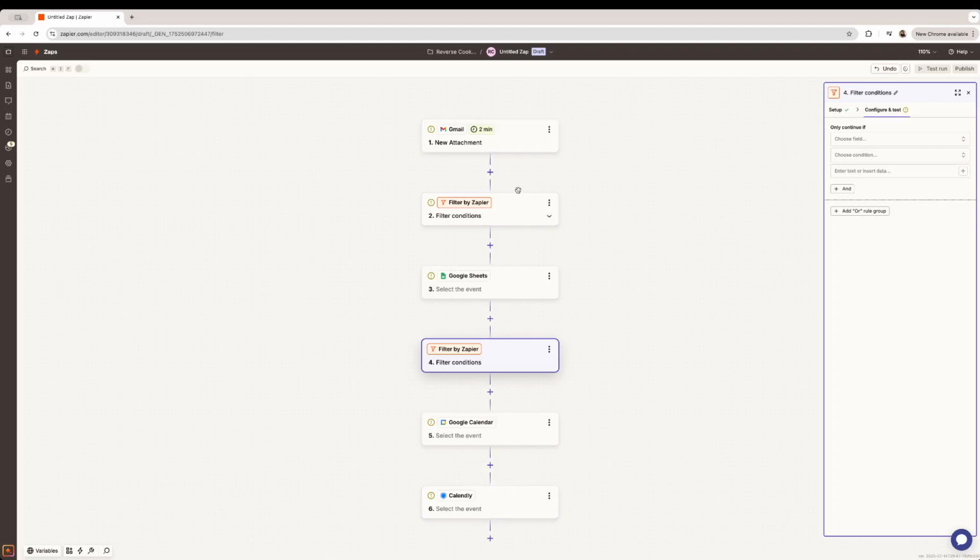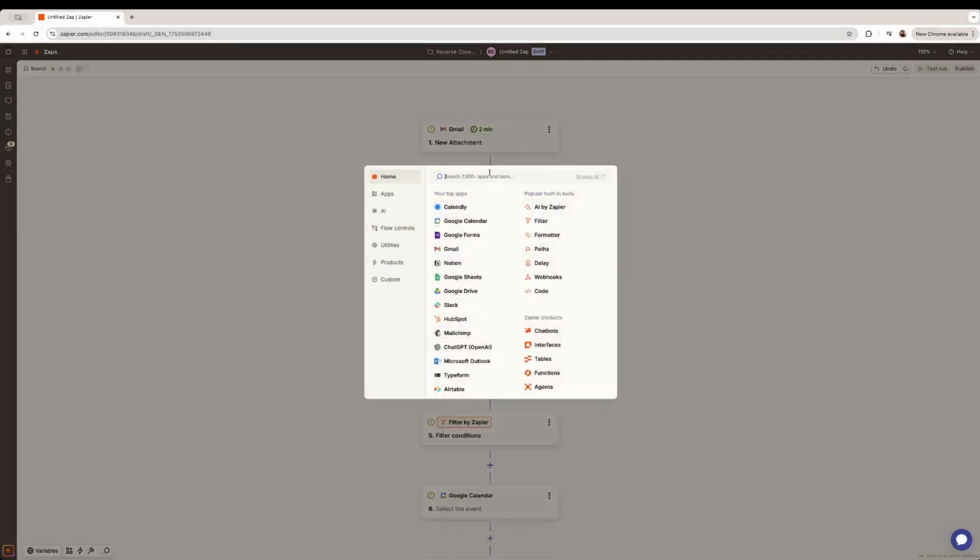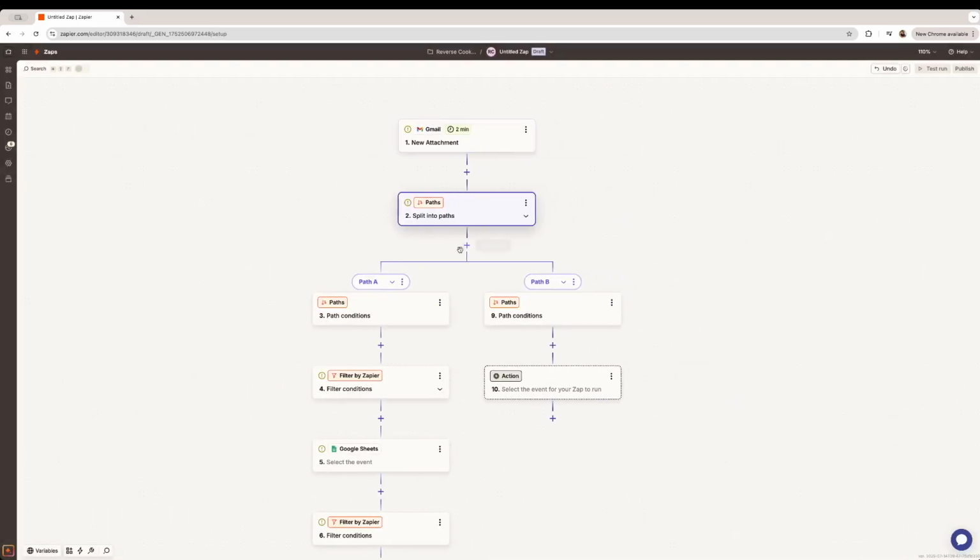What we're seeing right now is an automation process that has just one path. As you see right here, it's like a line. But let's say that we want to create different branches or different paths for the automation process to go through. If we click on this plus sign right here once again, we can go to paths and we can create different branching paths depending on what happens in this part right here.